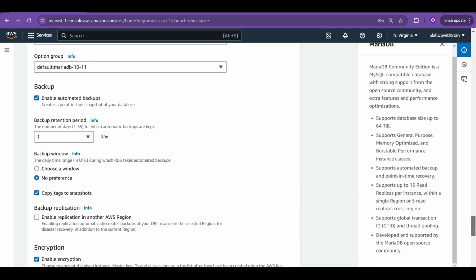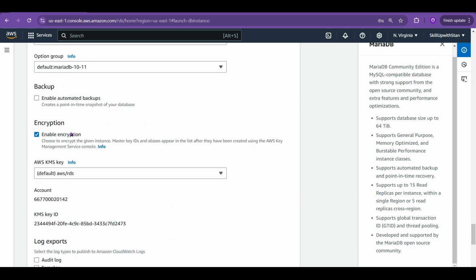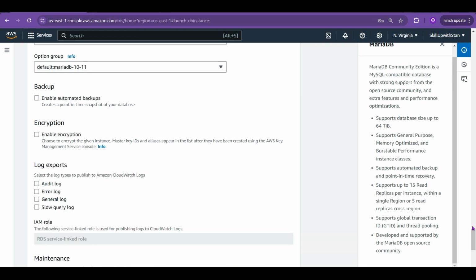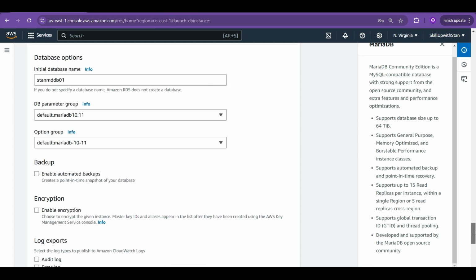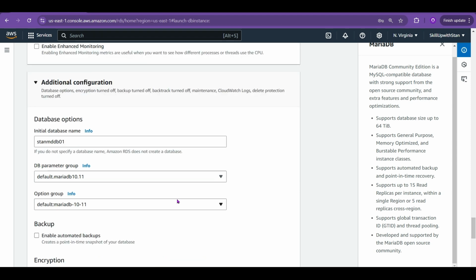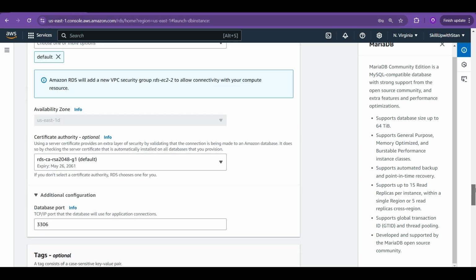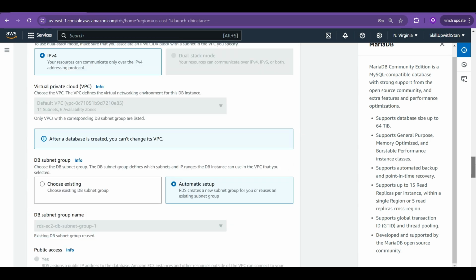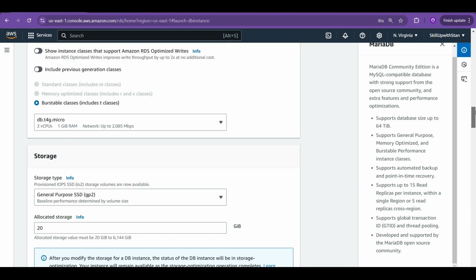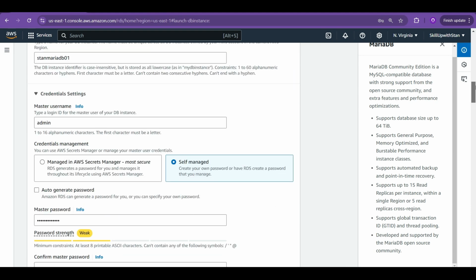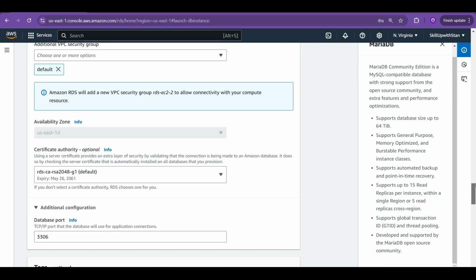So I don't want to enable backup. I don't want to enable encryption for now. If I want to enable the logging, I can also go and enable the logging in S3 bucket. I can store it. And if I want to allow minor version upgrade, I can also do it. So when I say minor version, you can see within this number 10.11.1, 10.11.2, and so on, right? So the first number is the major version, and the second one is the minor version, and the third one is the patch version. So there are three different numbers.